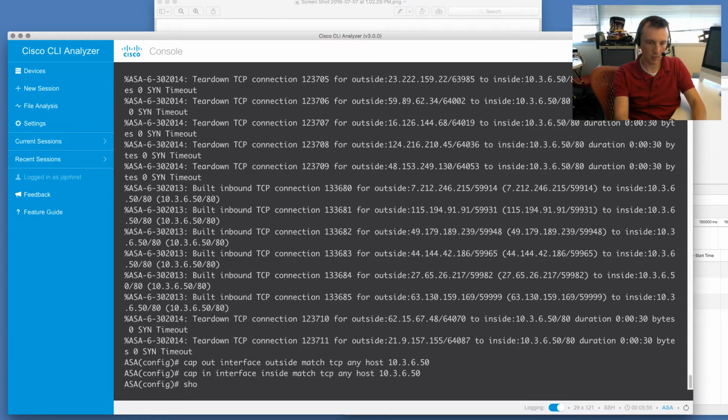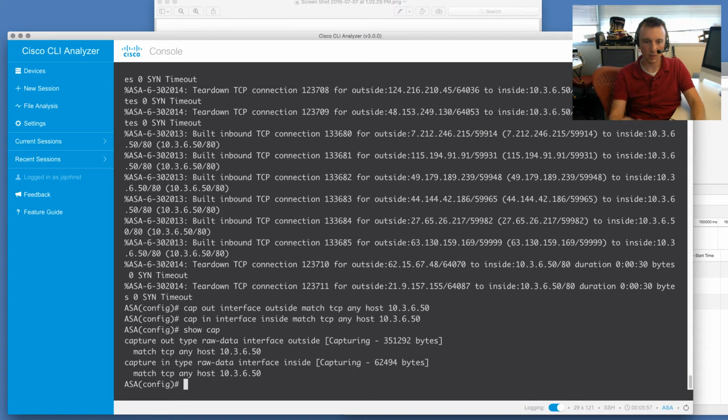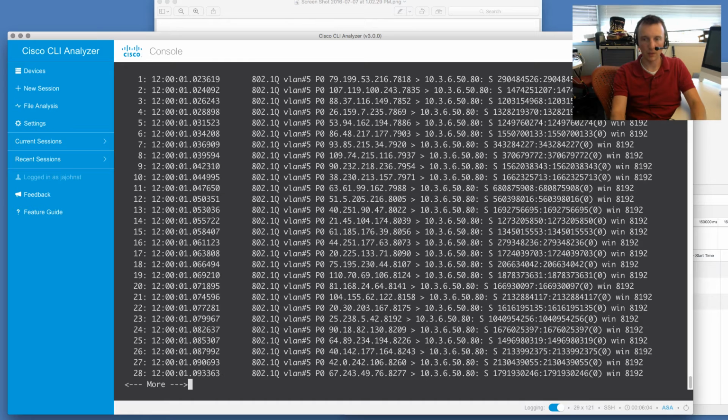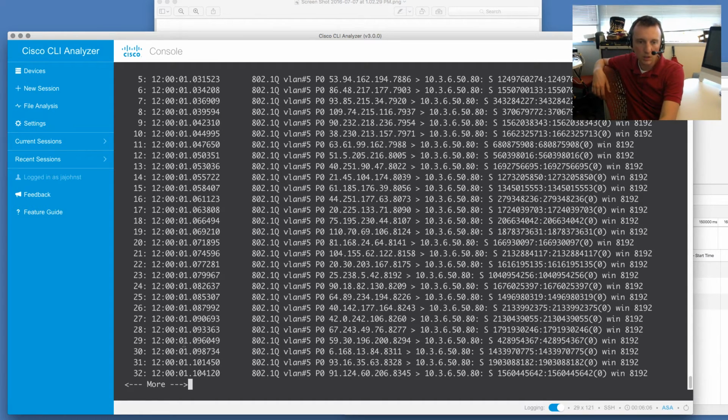Okay, so I've got my two captures set up. I can do a show capture, and I can see that they're capturing. So let's take a look at the outside capture. Show cap out. Okay, this is interesting. I can see it looks like a lot of different hosts on the internet are connecting to my one server, which is what I would expect. I can see the S flag is here, so that means the SYN flag is set.